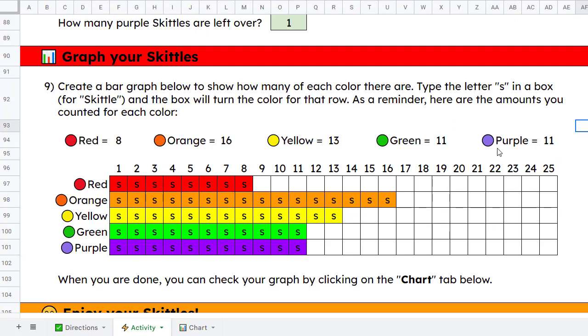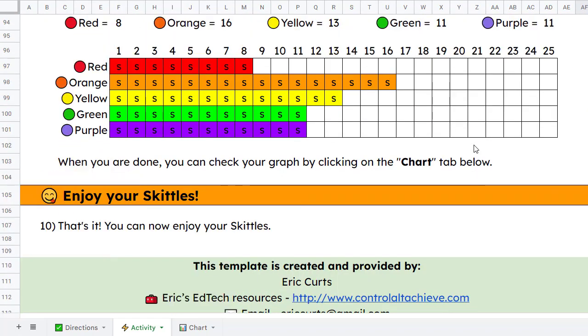And then that means we only have one activity left, which is enjoy your Skittles. So at this point, the students, of course, could enjoy the Skittles that have been sitting in front of them this whole time, smelling so good, as they have been smelling for me this entire time I have been doing this activity.